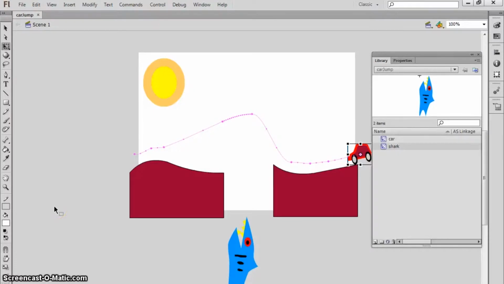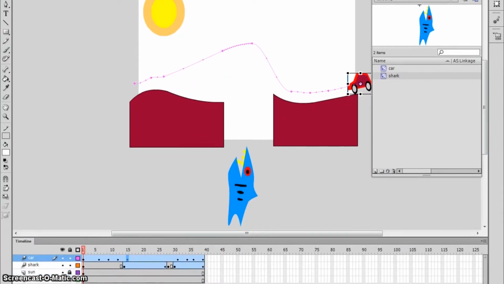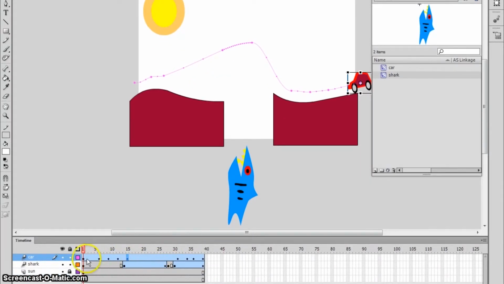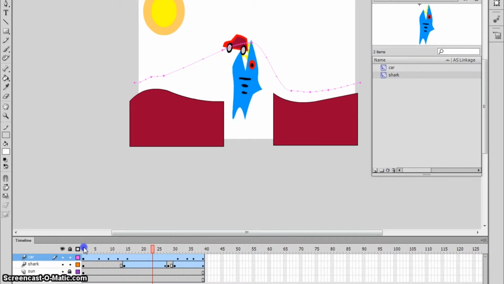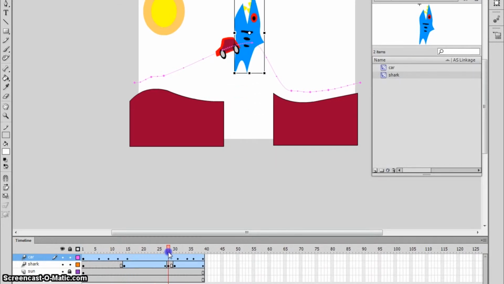Hi everyone, today we're going to have an introduction to including sound in our animations. Here's an animation that you've seen before a few tutorials ago, and you can see that I have changed my timeline. Instead of using the constant F6, F6, F6, I'm now using motion tweens to animate my car and my shark. Ooh!